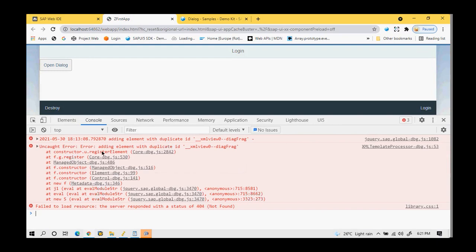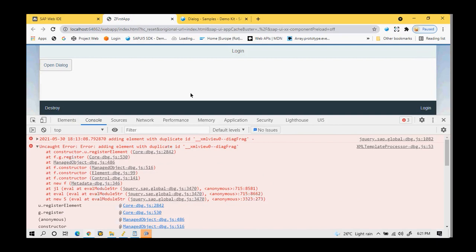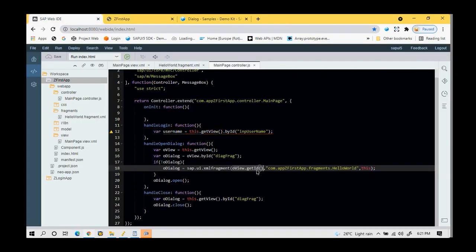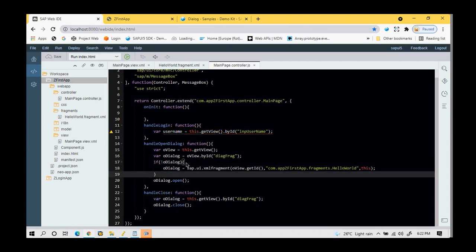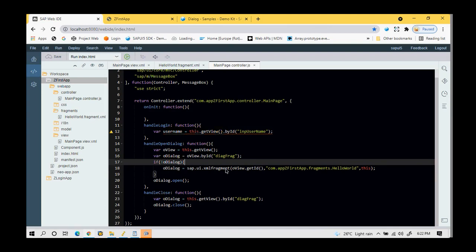In some cases you will not get this error again and again, because the same dialog can be used in n number of views. In the second view, if you are calling the same dialog, then when you open it you will definitely get this error. To avoid this error, make sure you add the view's ID as the first parameter inside the XML fragment. This is the general syntax that we always need to follow whenever we are using fragments.